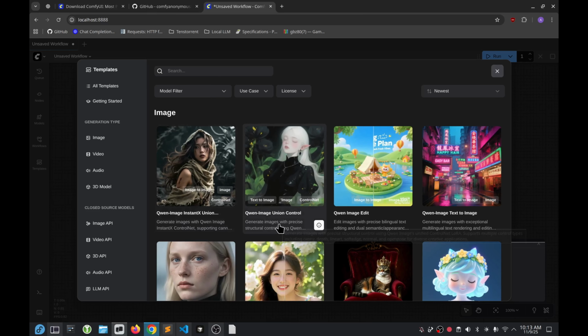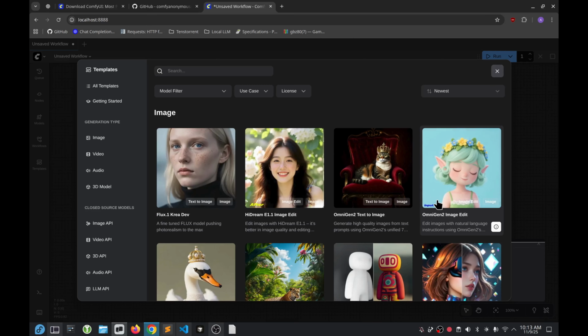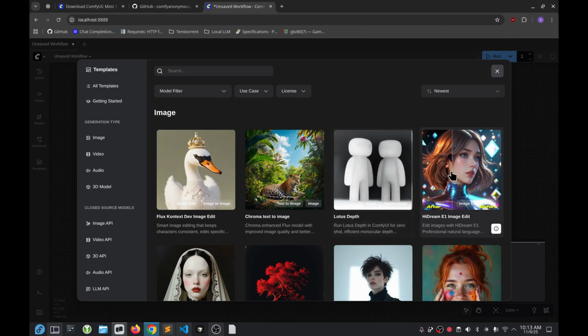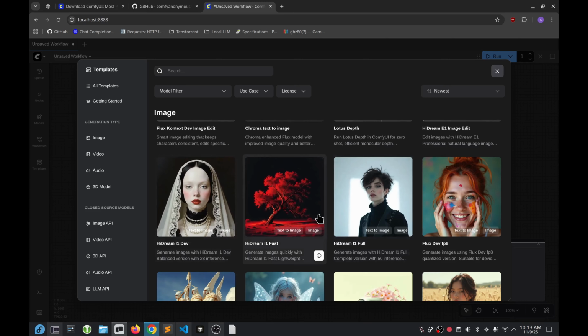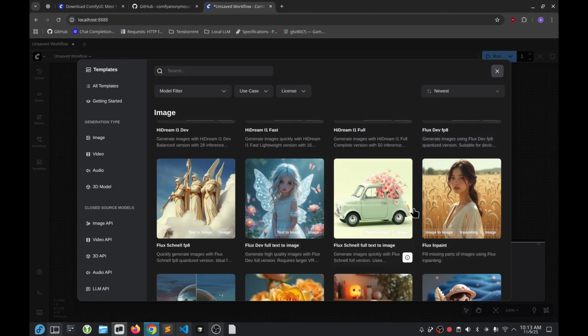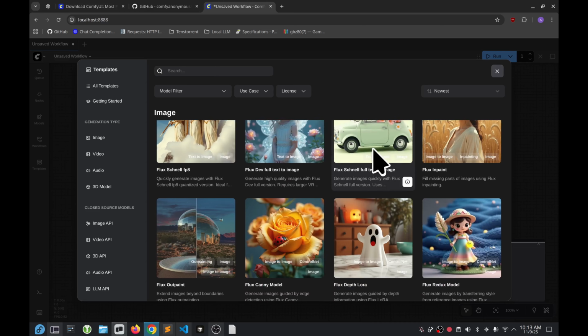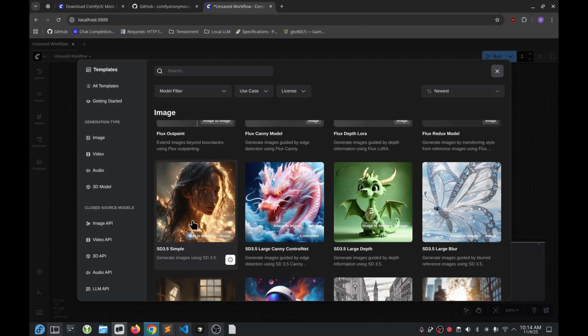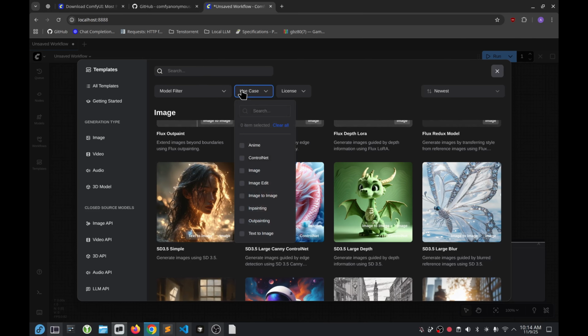So we have Qwen Image Edit, we have HiDream. Not even sure if this will even fit, but we can just explore HiDream E1 image edit. Okay. Yeah, Flux Dev. Flux Schnell is definitely something that we could run. We could run it in a quantized fashion. There's also Stable Diffusion. So let's see if we can do text to image first.